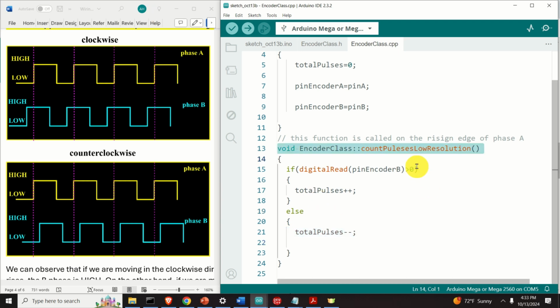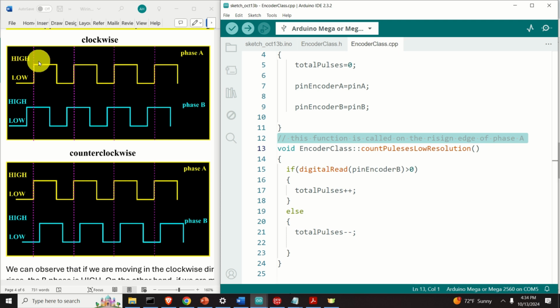Here I have to mention this. This function will be called on every rising edge, and it implicitly means that the value of phase A is already high, or greater than 0. That's why this digital read greater than 0 is a substitute for the statement if digital read pin encoder B is equal to digital read pin encoder A. However, we don't need to do digital read of pin encoder A, since this function is called on the rising edge. That is, it's called when phase A already becomes high, and this is very important.